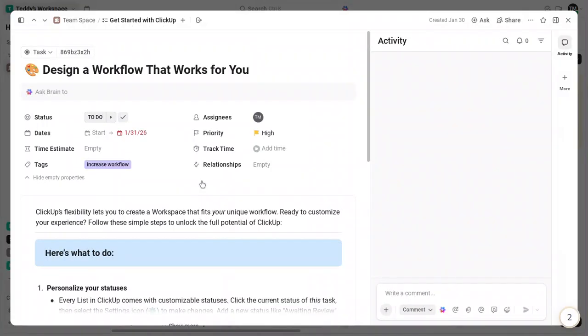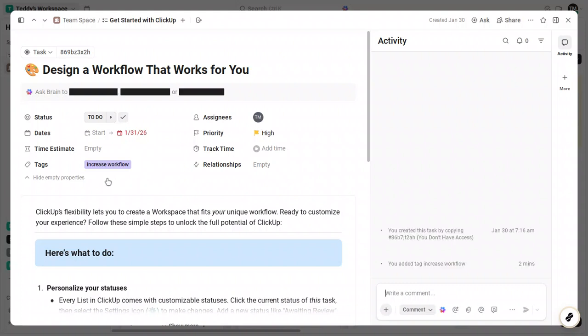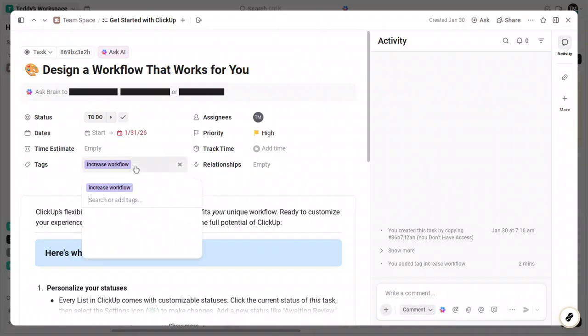Start by opening your ClickUp workspace and heading to the board view. Board makes tags easy to see right on each card, but you can follow along from any view you prefer. I'm working from a team space, though the process is the same whether you're in a space, folder, or list. Once you're in the right place, locate the task you want to work with.